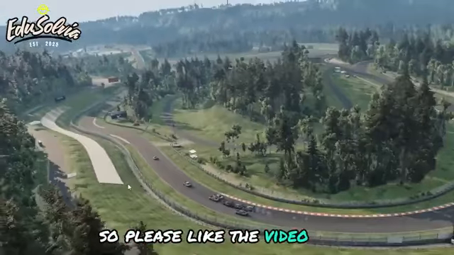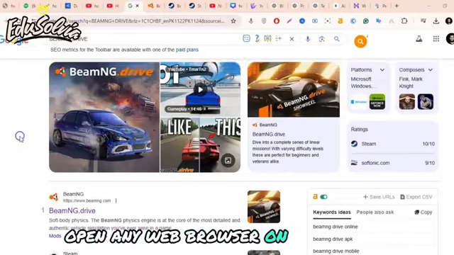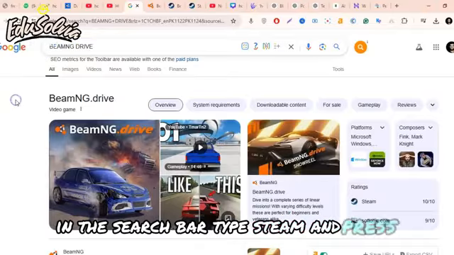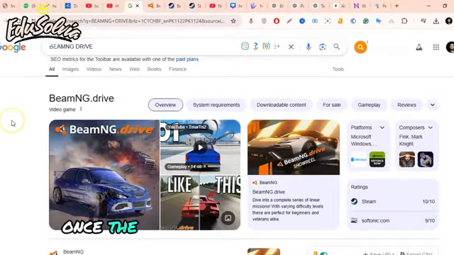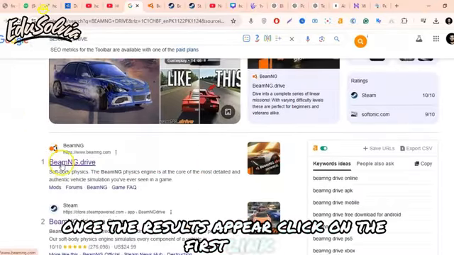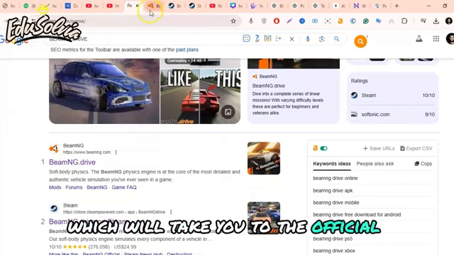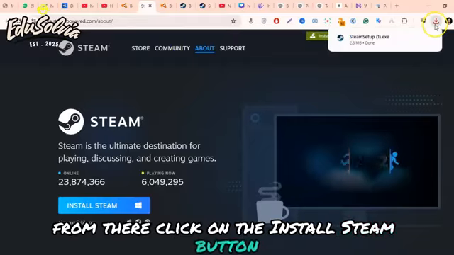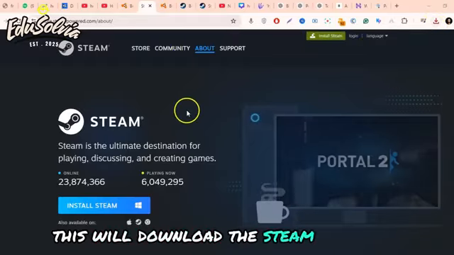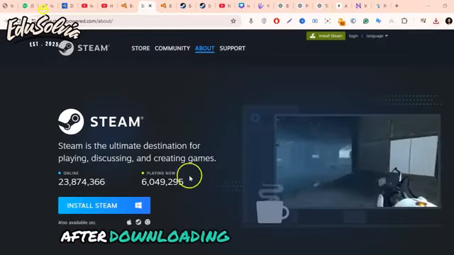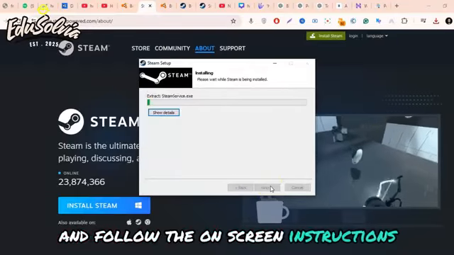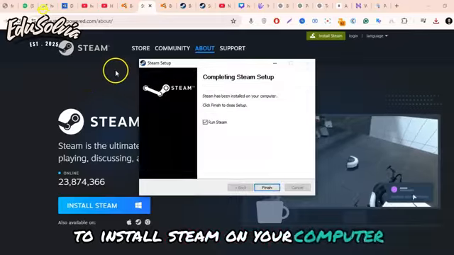First, open any web browser on your device. In the search bar, type Steam and press enter. Once the results appear, click on the first link, which will take you to the official Steam website. From there, click on the Install Steam button. This will download the Steam installer. After downloading, open the installer and follow the on-screen instructions to install Steam on your computer.